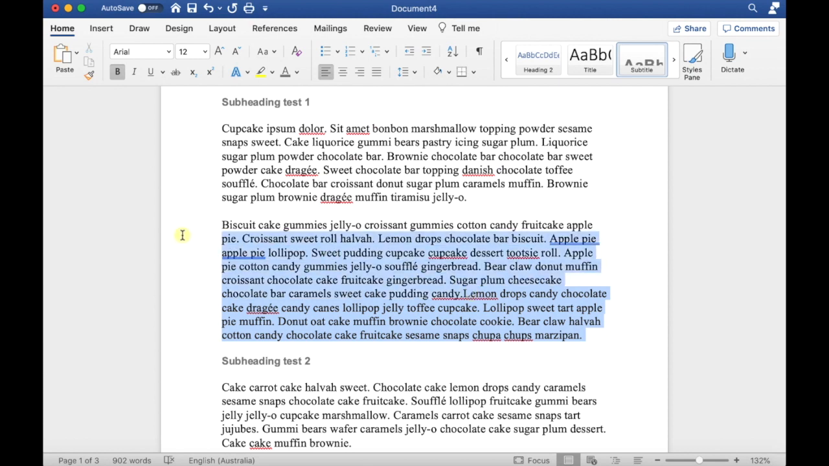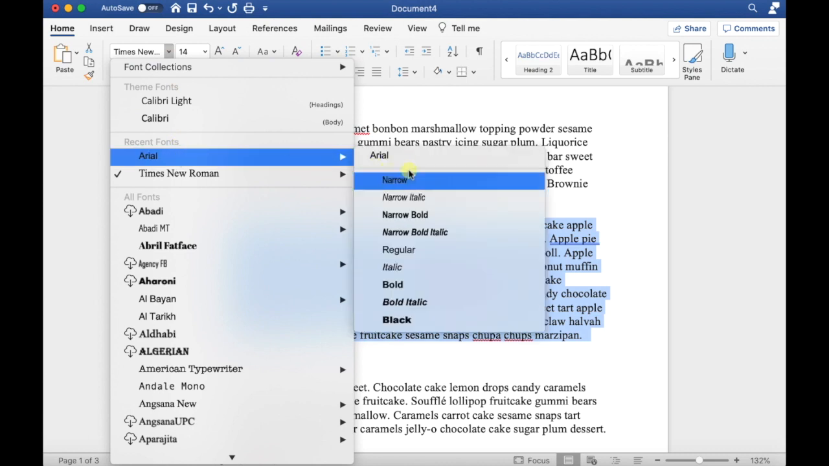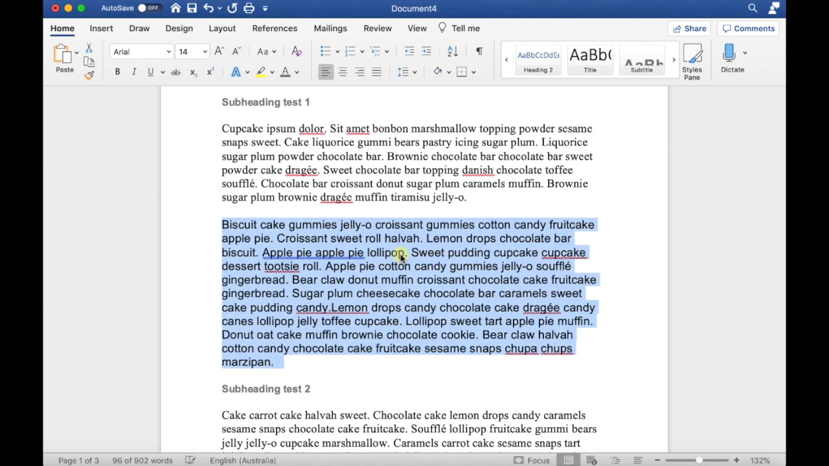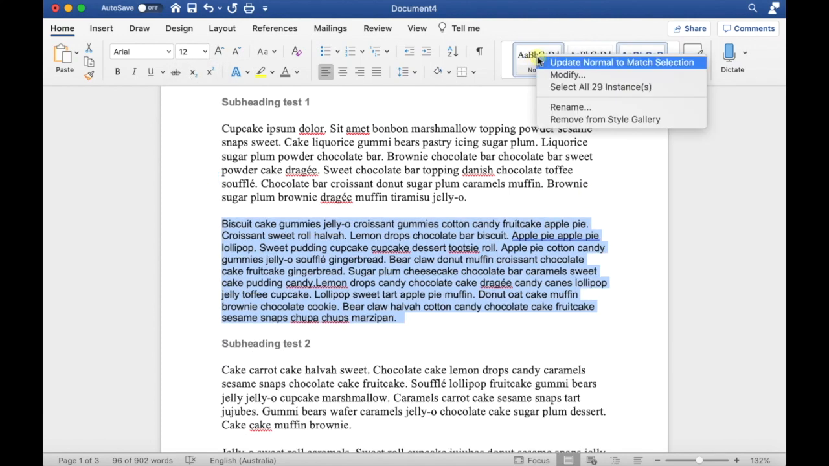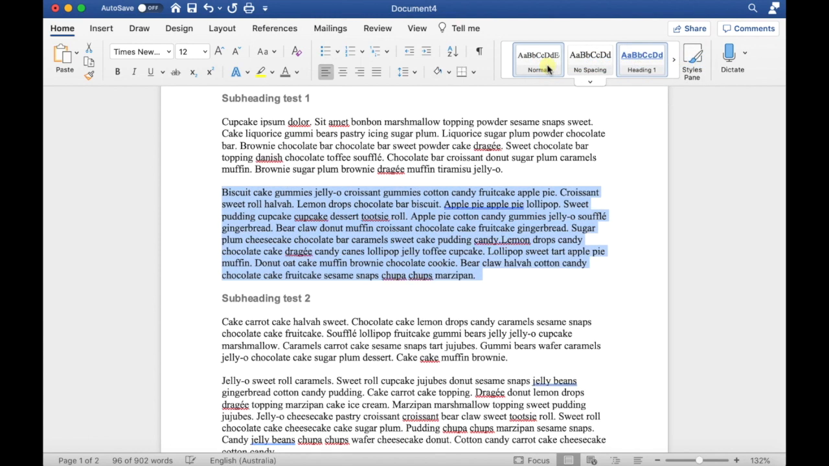Now I'm going to go ahead and format my paragraphs. I'm going to highlight a paragraph, make it Arial Regular, size 12, and update my normal style to match selection. Now all of my paragraphs are Arial size 12.